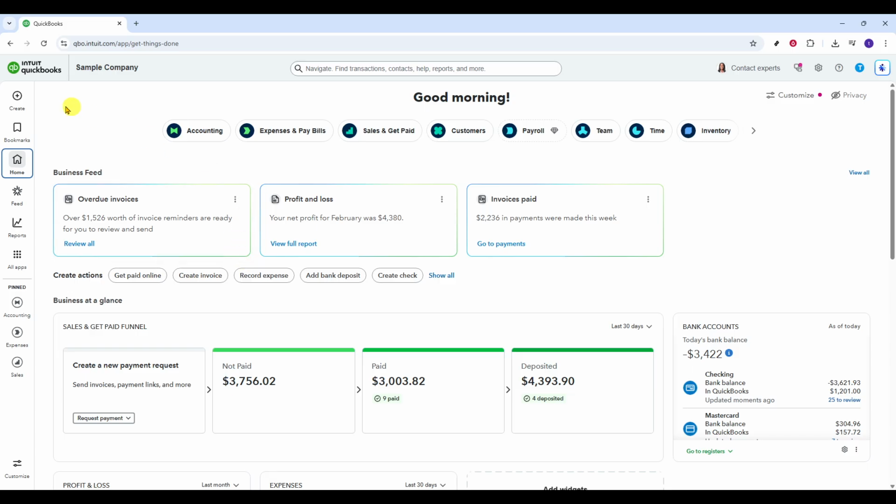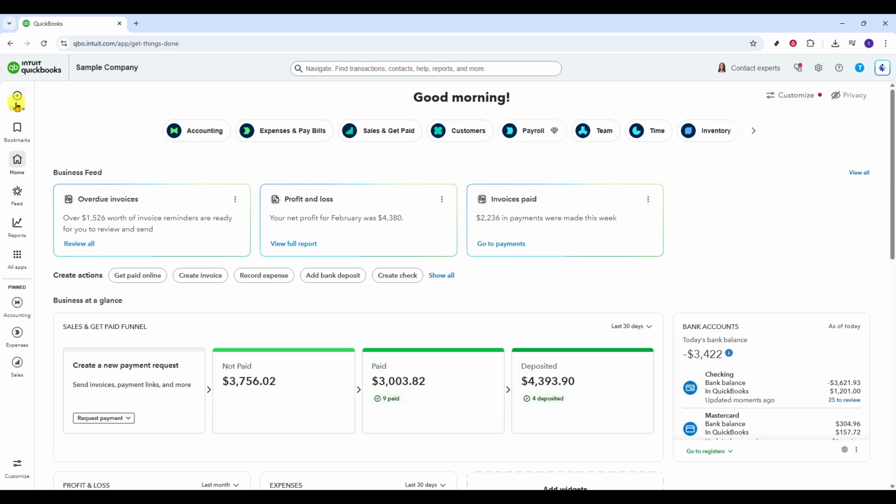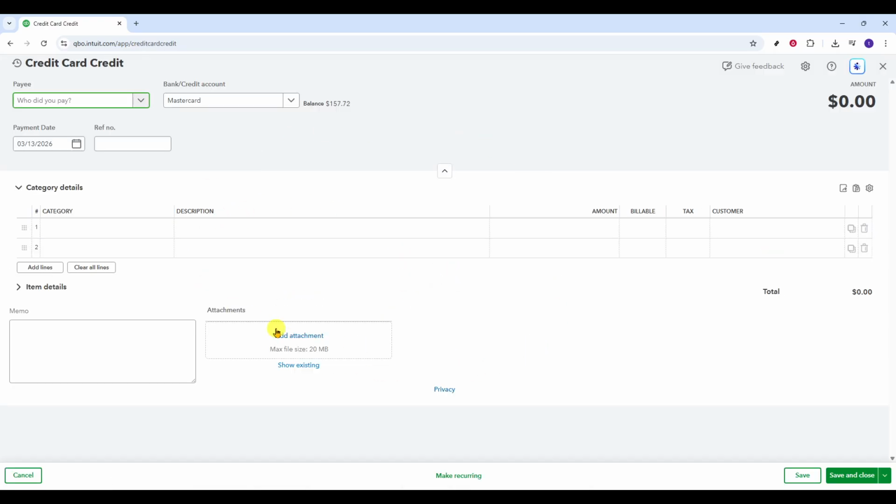We're starting here simply because it gives quick access to the Create button. At the top left, hover over the Create option to open the full list of transaction types. From that menu, choose Credit Card Credit. This is important. Don't use a vendor credit or bank deposit for this scenario. The credit card credit form is specifically designed to put money back onto a credit card and post it correctly.